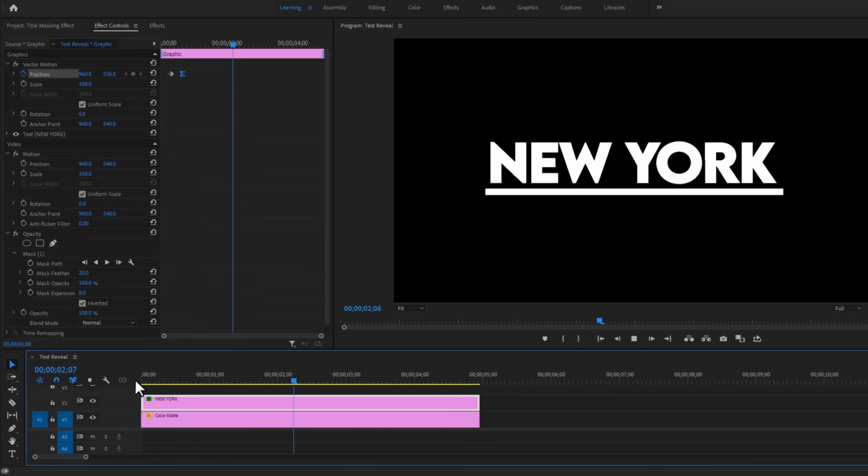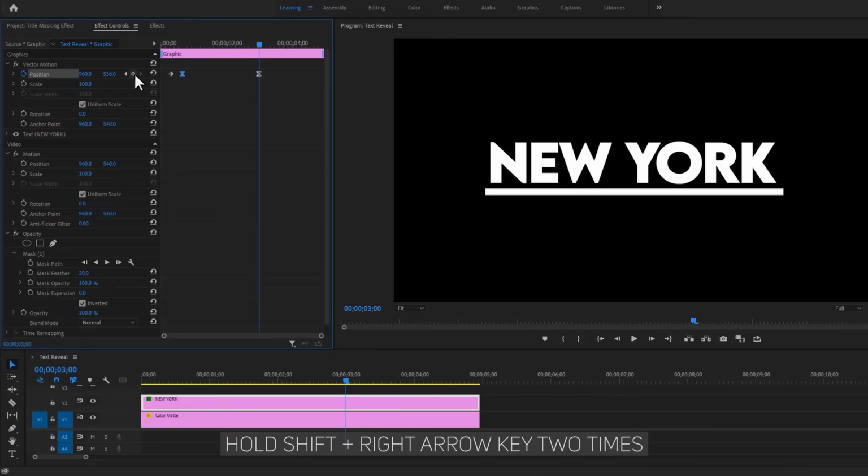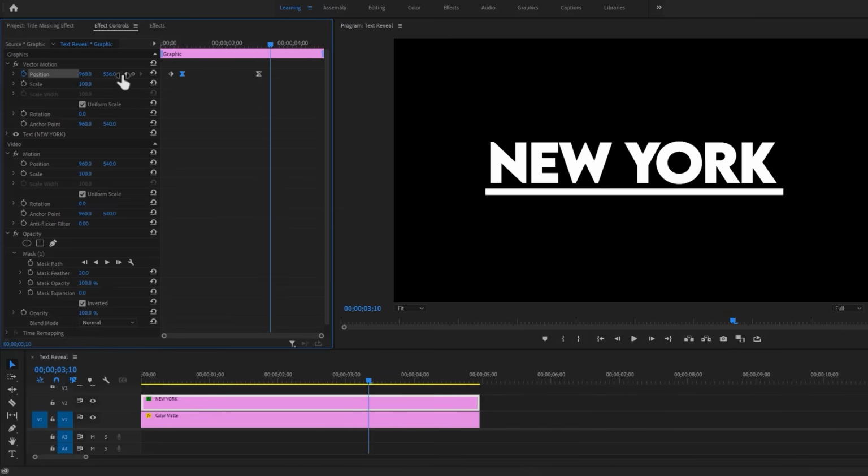Now let's make the out point. I want to close this title in 3 seconds. So move the time indicator to 3 seconds and make another keyframe on the position. Then move 10 frames to the right. Then increase the position Y value until the text line completely disappears.